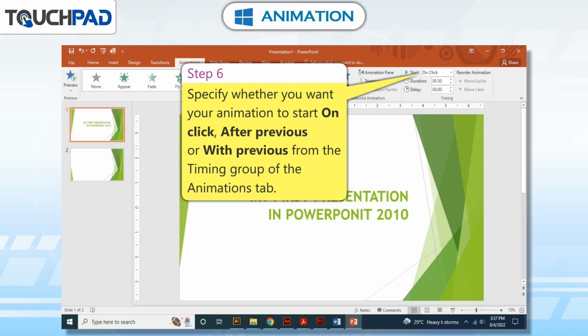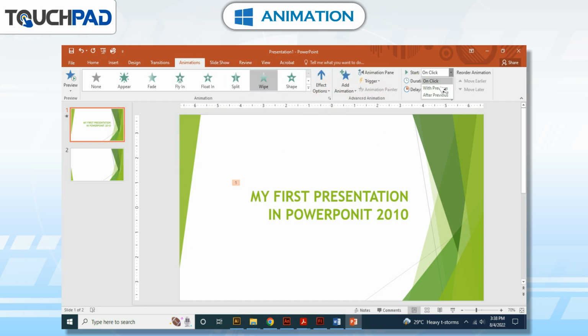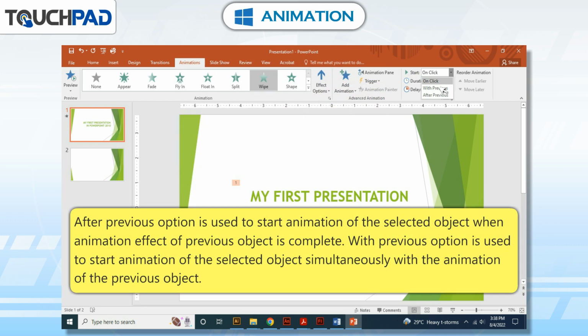Step 6. Specify whether you want your animation to start on click, after previous, or with previous from the timing group of the Animations tab. After previous option is used to start animation of the selected object when animation effect of previous object is complete. With previous option is used to start animation of the selected object simultaneously with the animation of the previous object.